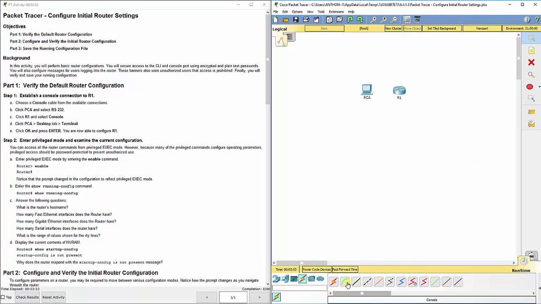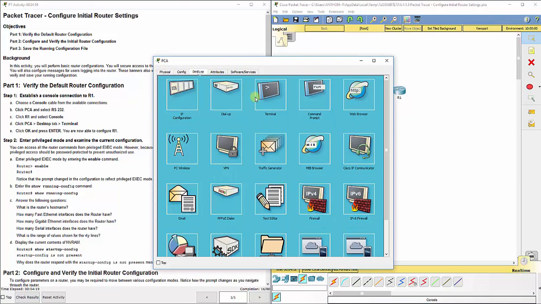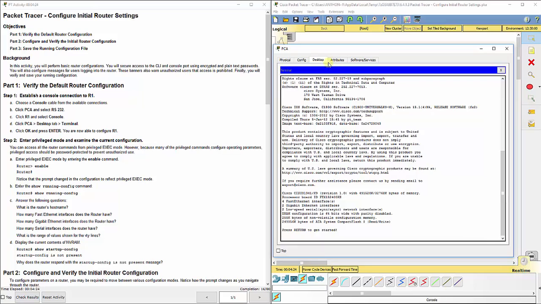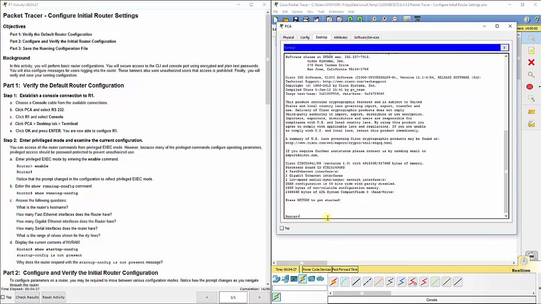So first we're going to connect a console cable from the PC's RS-232 port to the router's console port. Now in more updated equipment, sometimes the router will have a mini USB slot, and you can actually plug in a console cable that has a USB on the PC end and a mini USB on the router end to configure it. Now we're going to click on PC A and go to Desktop, Terminal, click OK, and you see we have all of our router configurations here that we can interact with our router. So we hit return, and here we are in user mode.